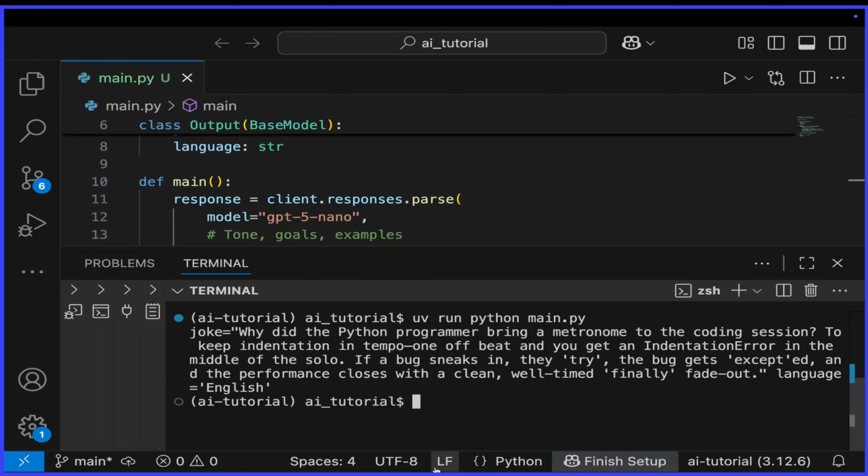And there we are. Look at it. It says, why did a Python programmer bring a metronome to the coding session? Of course, if you're not a musician, you may not know what a metronome is, but it's a tool that helps you to keep the beat. Then it says, to keep indentation in tempo, one off the beat, and you get an indentation error in the middle of the solo. If a bug sneaks, all right, you get the gist of it. Okay, and of course we have our joke and the language being specified.